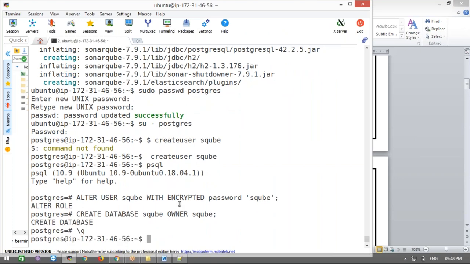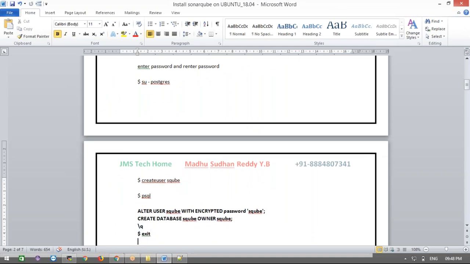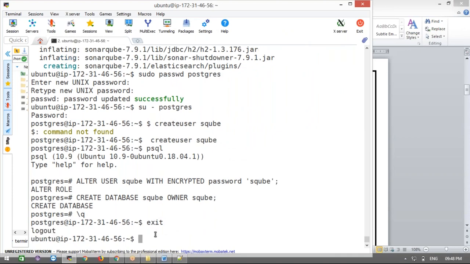\q means quit, it will come back to the normal user. Okay, Postgres. Now we need to exit from this user to the Ubuntu user, and it will come.